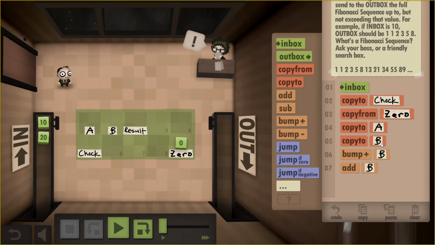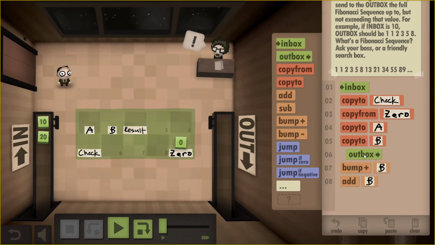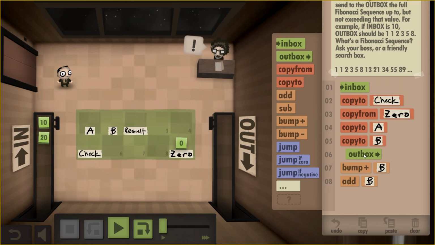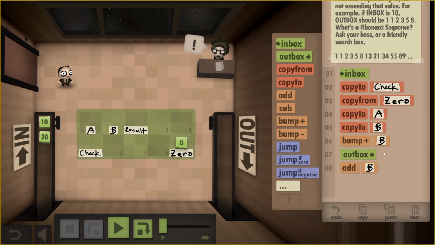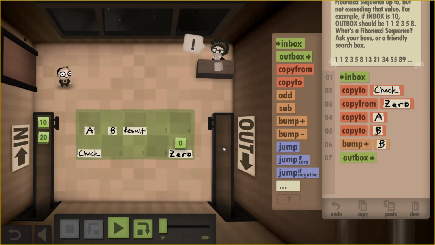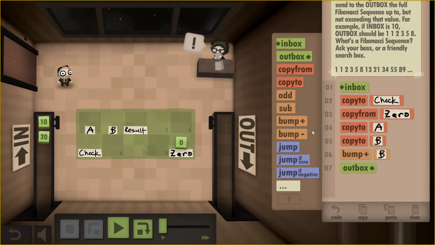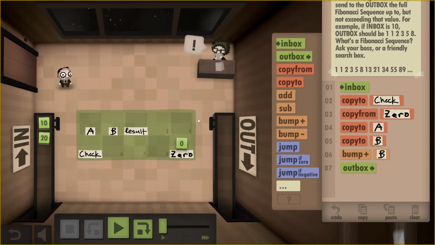Okay, that's another thing that I forgot, is that we have to outbox all of the Fibonacci numbers, so we need to go ahead and put an outbox in there, because that's the first time we get a 1. Okay, so this will now output 1 all the time, which is great.